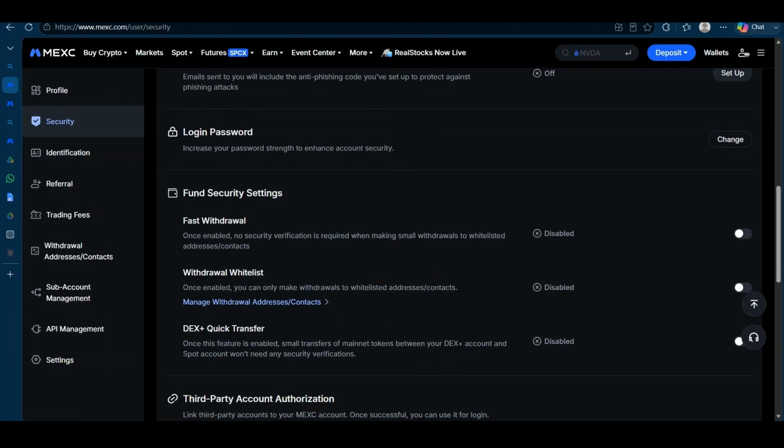And that is everything. Your account is created, verified, and secured.